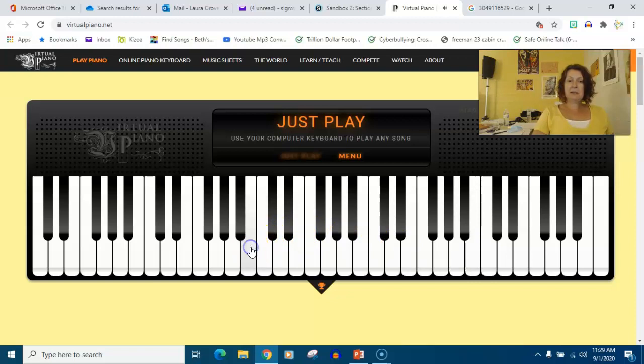C, B, A, remember we have to start over now, G, F, E, D, C. And it keeps getting lower as you go. So this is something you can kind of play around with and learn the letter names.